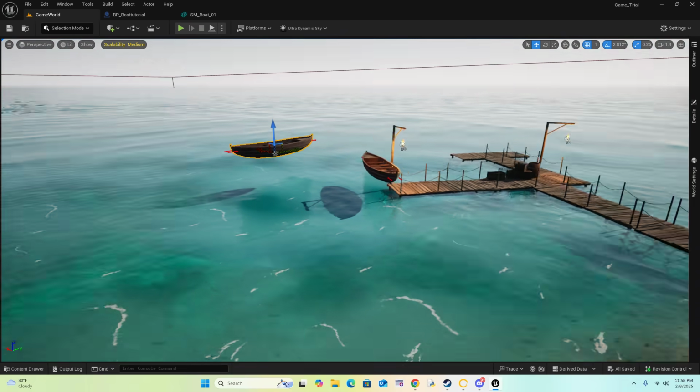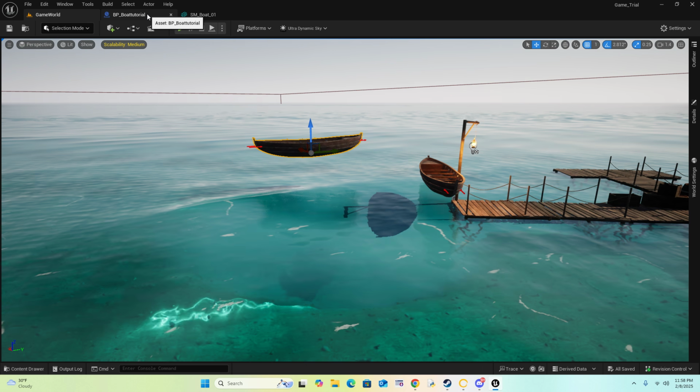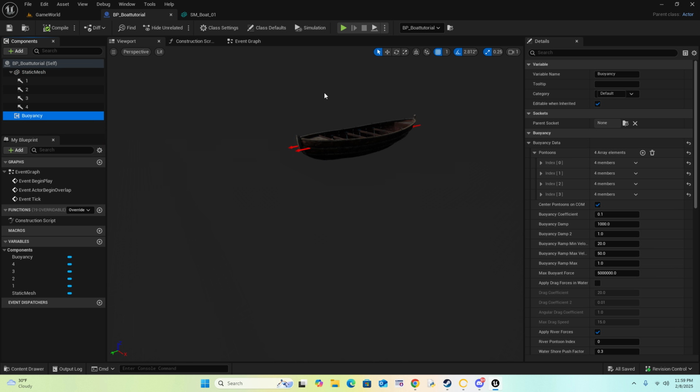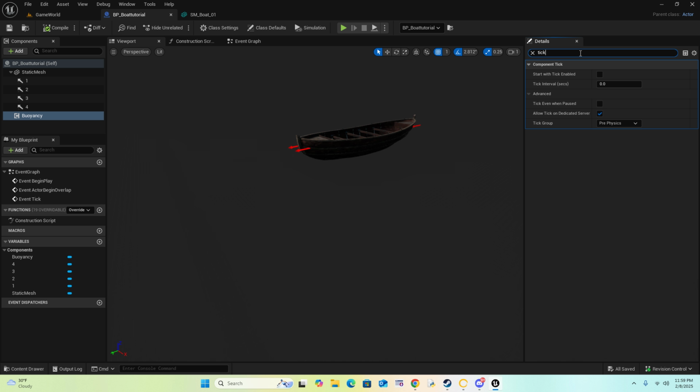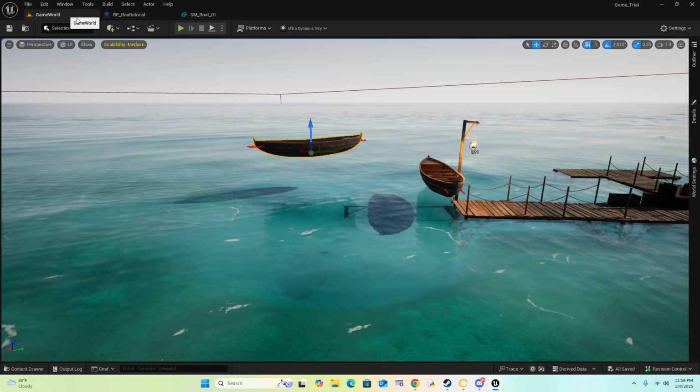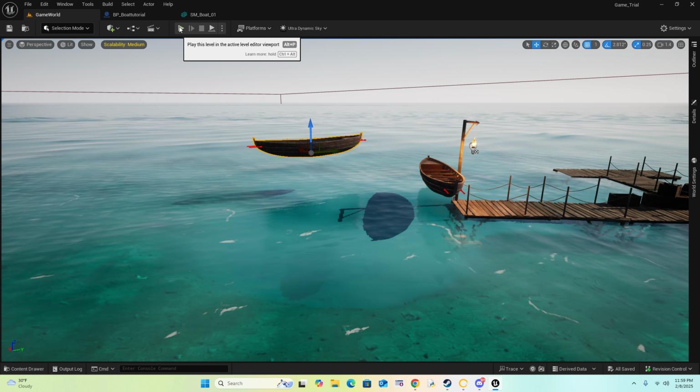All pretty easy, though. All just tick marks, sorry. So, to go ahead and do this, go to the buoyancy tab. All right, and we are going to want to enable start with tick. There are other ways to do this without having to use the tick functionality, but we're not going to get into that today. This is the easy way to do it, and if you don't have a lot of these boats, you're not going to have an issue performance-wise.